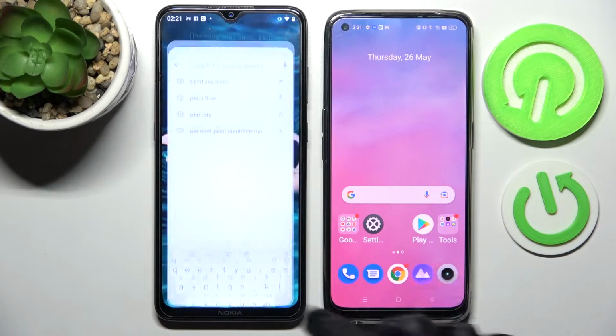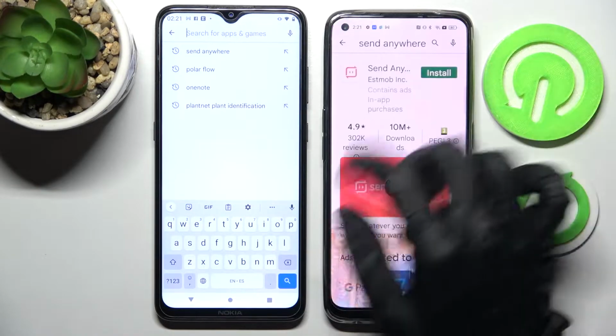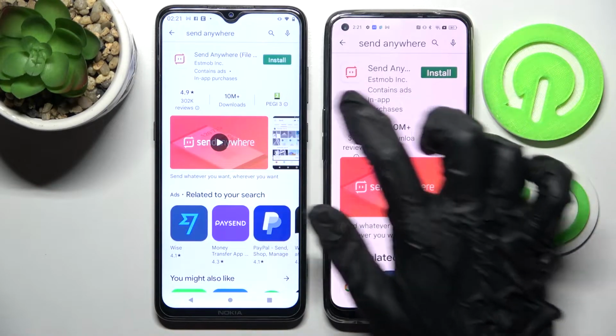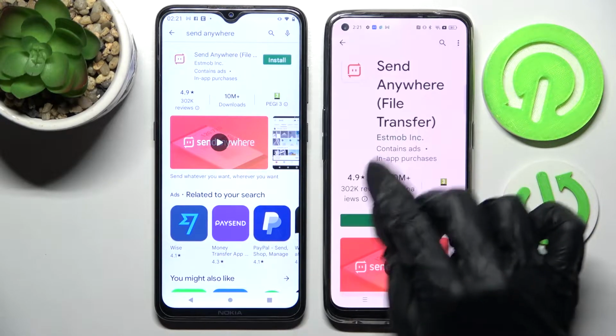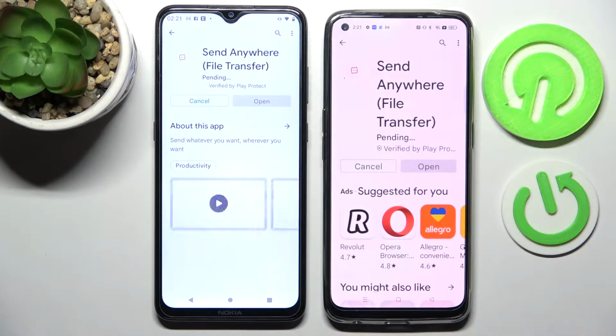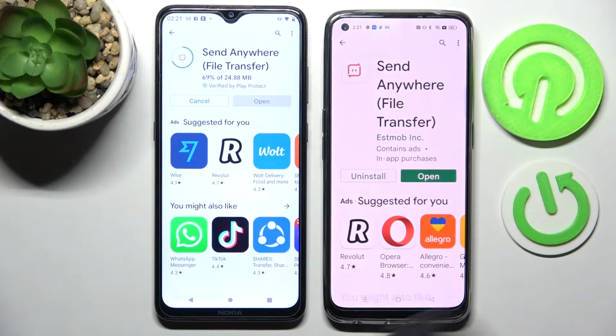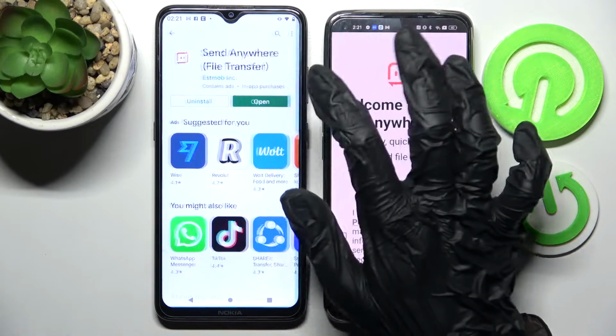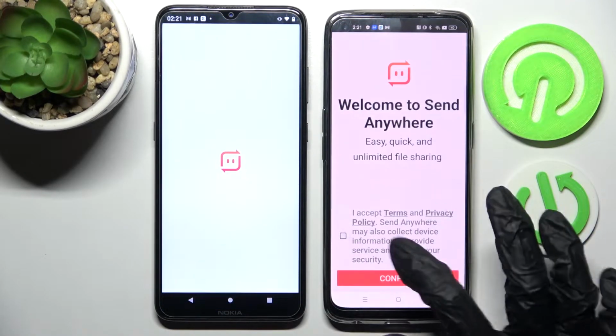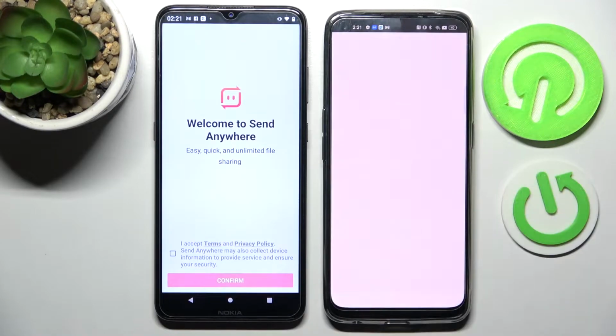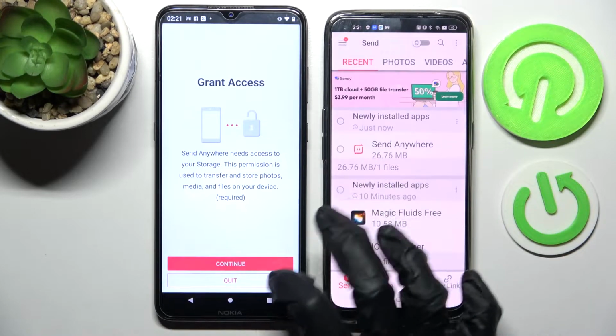First of all, go into Play Store on both smartphones and click on the search bar. Now type in Send Anywhere and install this free app from this developer. Then open it. From this screen here, you need to tap on I accept, confirm, continue and allow. Then do the same on the Nokia.